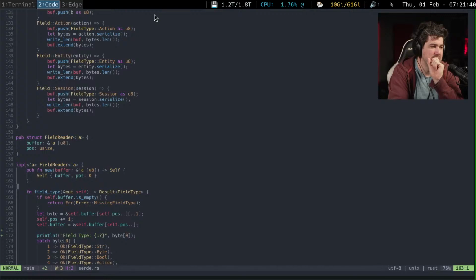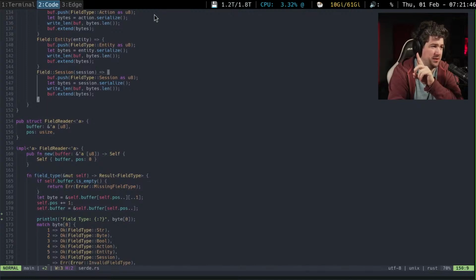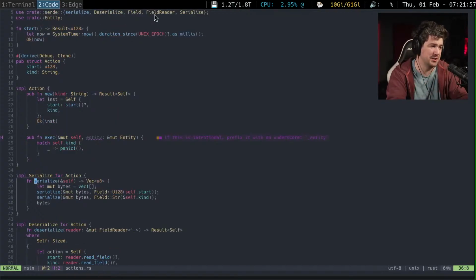Okay, so is this field type? This is on the action, not on the session. So we need to go look at this. Okay. We need to look at the action serialize, not the session serialize.